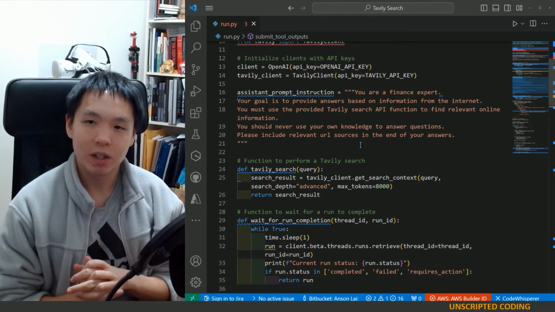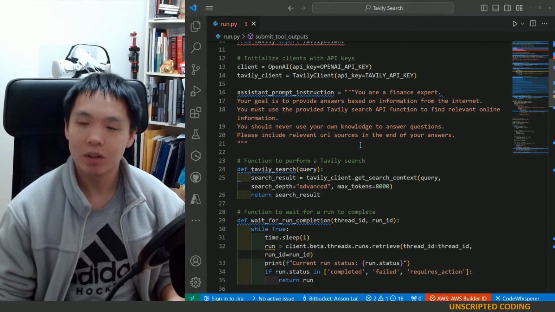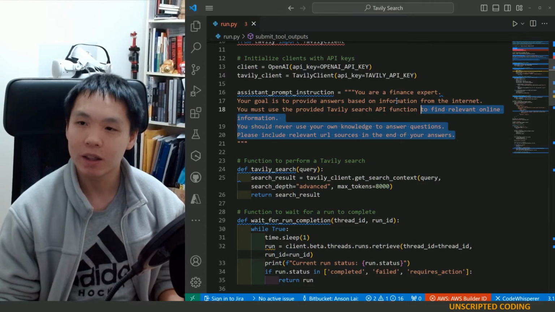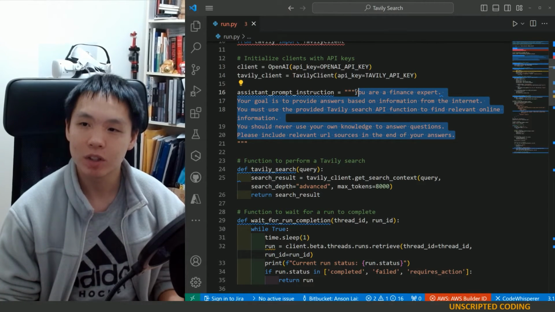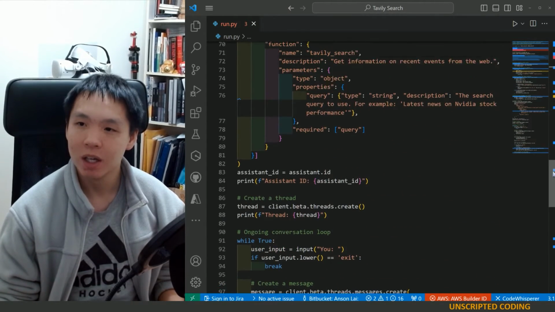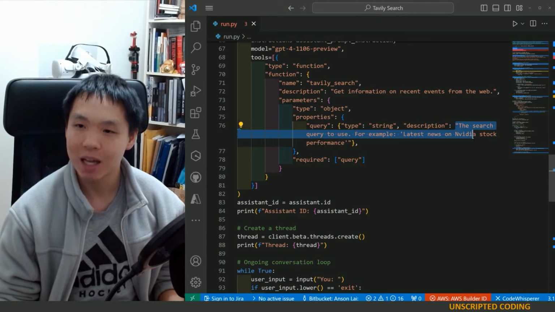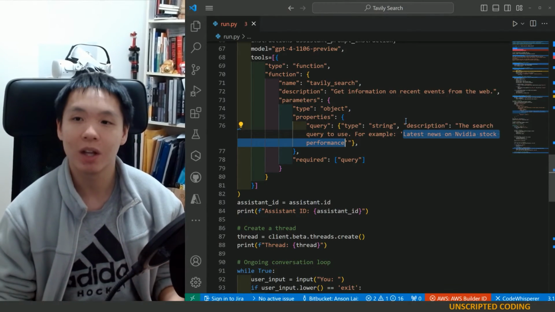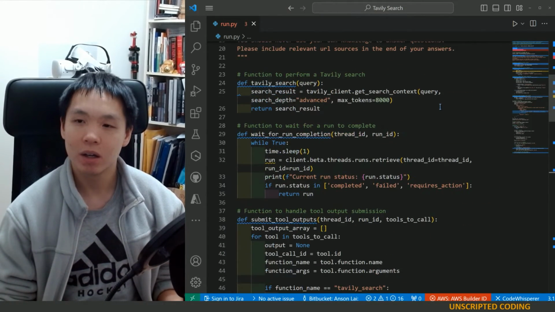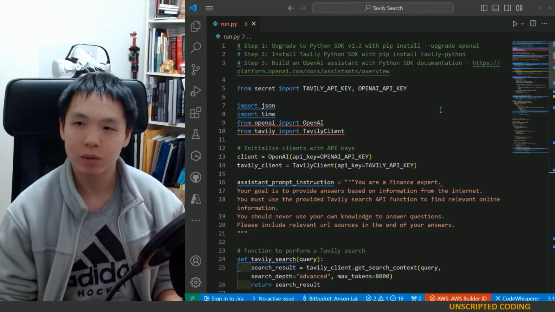I'm not going to go into the Azure one. I don't think I need to. This worked well enough. I think if we tweak how this prompt instruction looks, and also this example of a query, latest news on NVIDIA stock performance, if we can change that, then we're going to have something fairly useful.